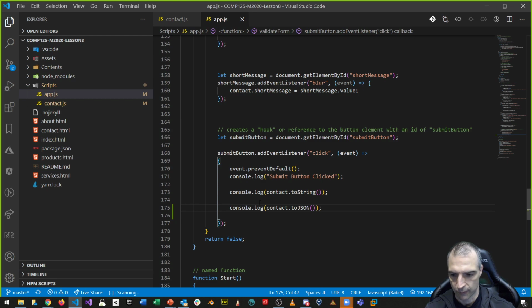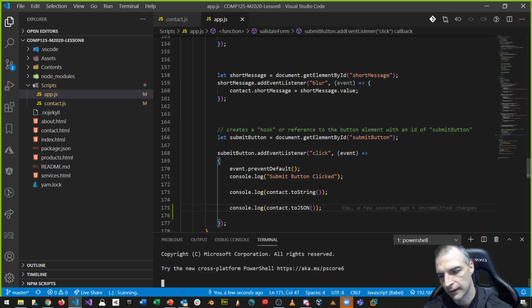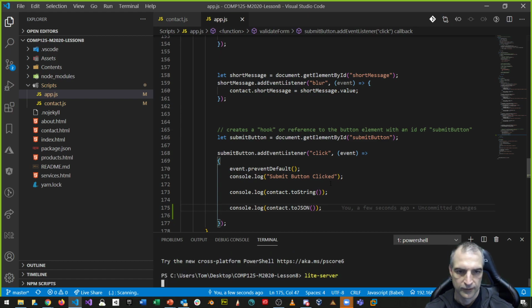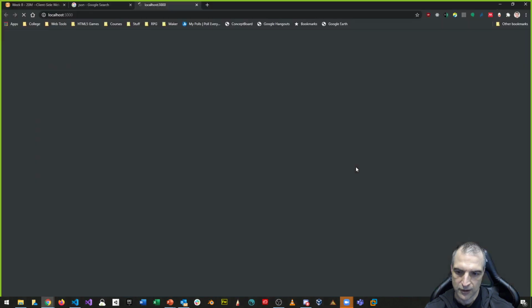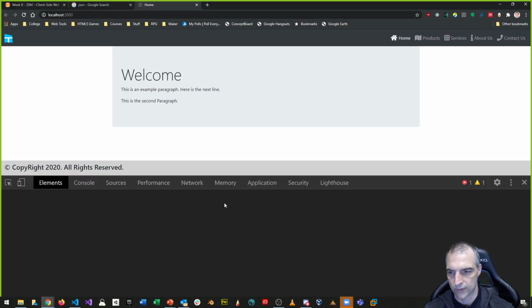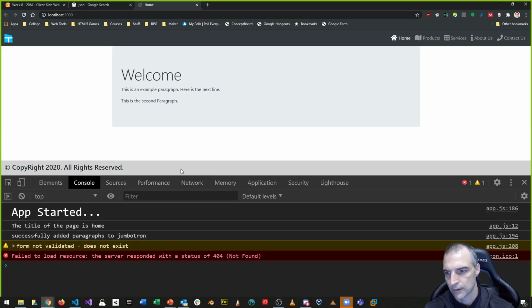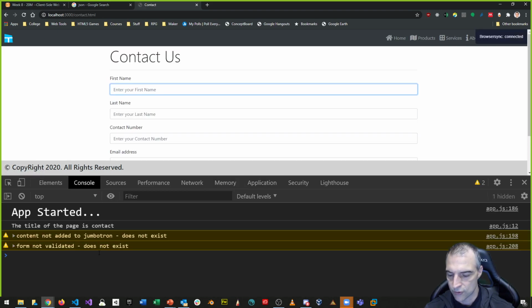Let's see what that looks like when I run it. So again, control backtick. I'm going to run this in light server. That took a second to turn on. And here I am with this, and let's take a look at what it looks like in the console. All right, I don't care about that. Let us go to our contact page.